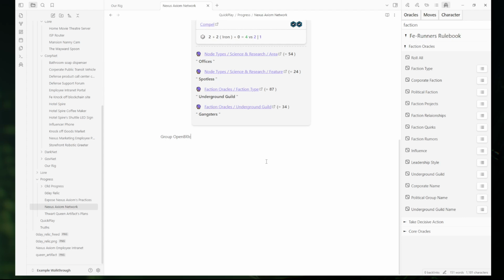We'll write it. Oh, actually, I kind of like the X. That was a typo, but I like that better. Open blocks, and so like a Roblox. Actually, let's make this smaller. They'll call them O blocks. And so O blocks is this underground guild of gangsters, and they deal in human trafficking.